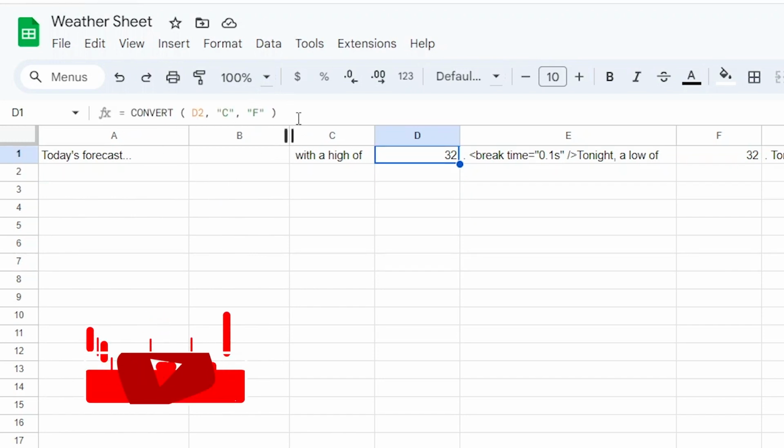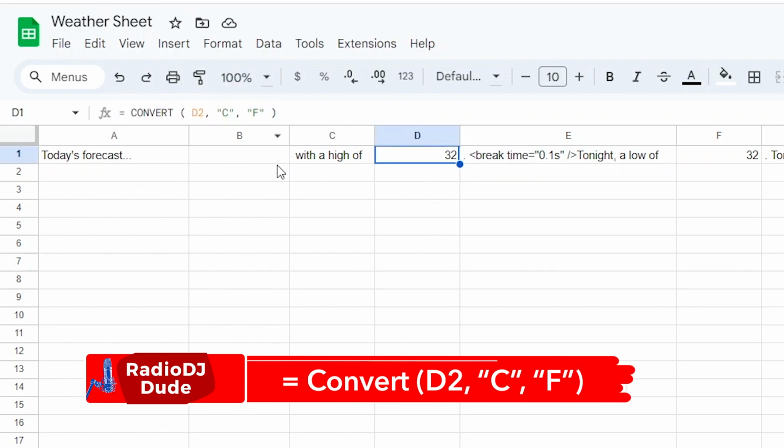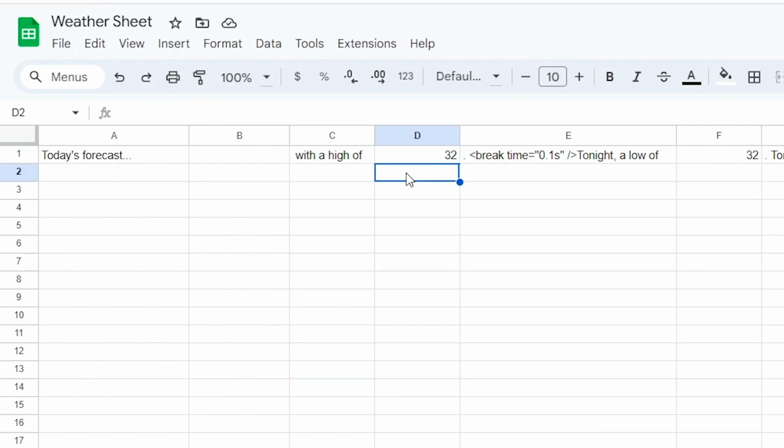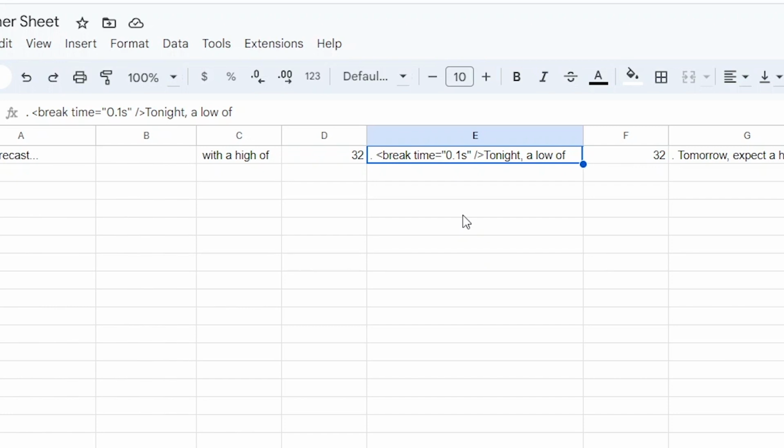And if you're in America, I urge you to copy that and just paste that formula into here. And if you notice D2, it's saying, take the data from cell D2 and then convert it from Celsius to Fahrenheit. Over to E1, this is once again more voiceover. And this code here, break time, that is specific to ElevenLabs. That's basically telling your robo AI talent to take a slight pause between these 2 sentences, okay?